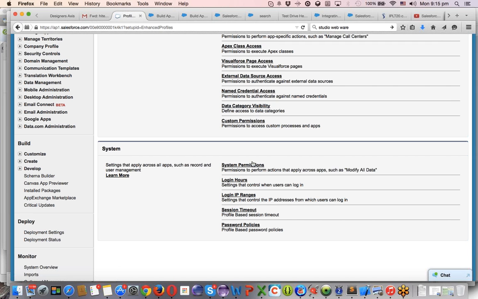Specific to this profile's users, I have these particular settings. I have these settings organization wide also. For the complete organization, I can also set some login hours, IP ranges, and also trusted IP ranges, and password policies organization wise.